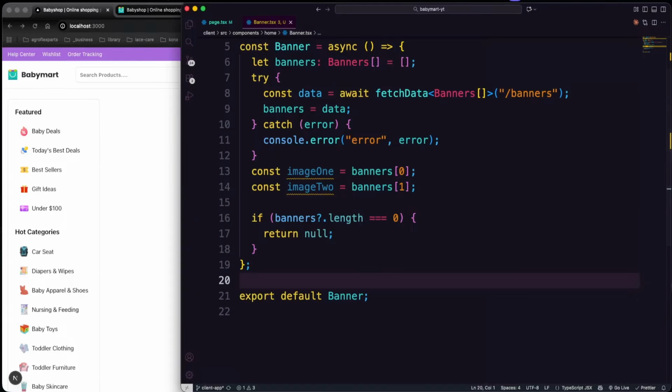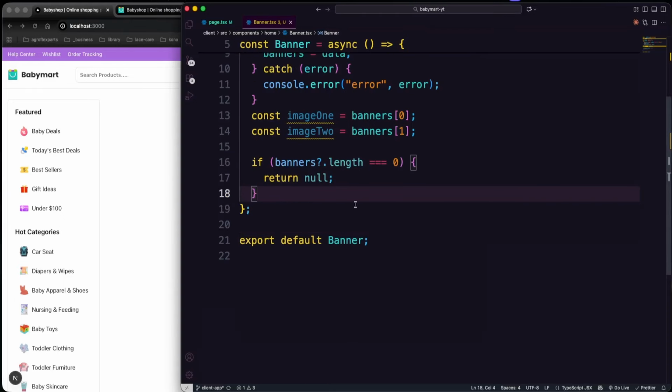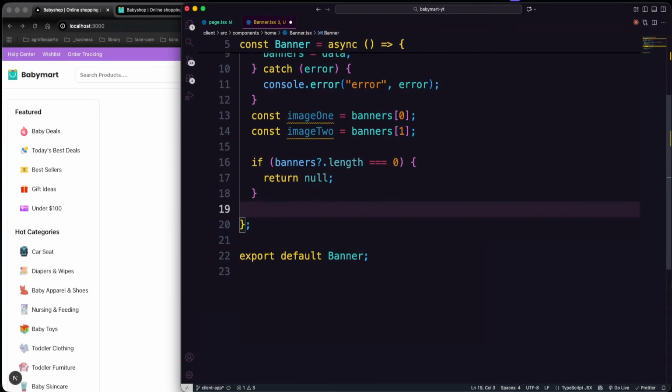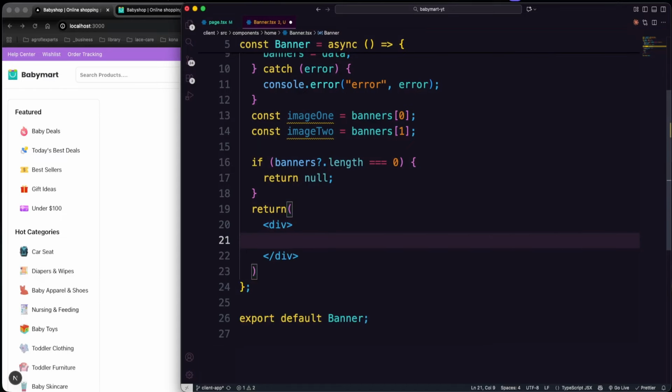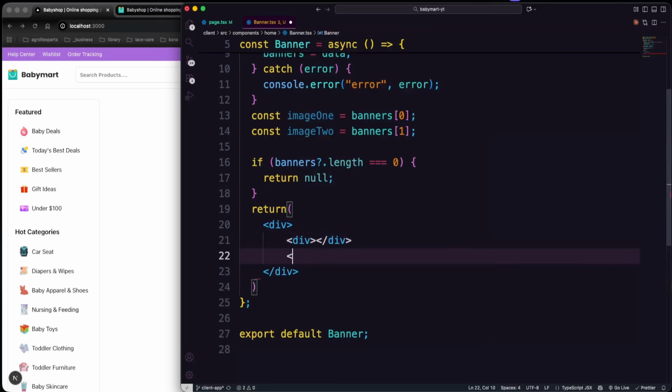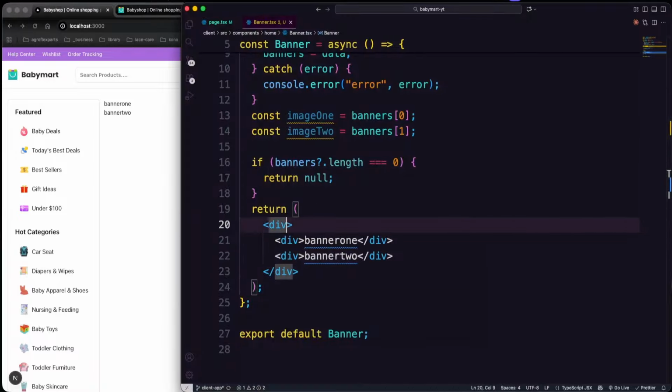So we need to create the entire statement over here. First of all, if there is no banner, it's going to provide that empty statement, and if there is a banner, we're going to return something, and that return statement will provide a div. Inside the div, we're going to provide two separate divs. One should be banner 1, and another should be banner 2. So these are the two banners we're going to put over there.